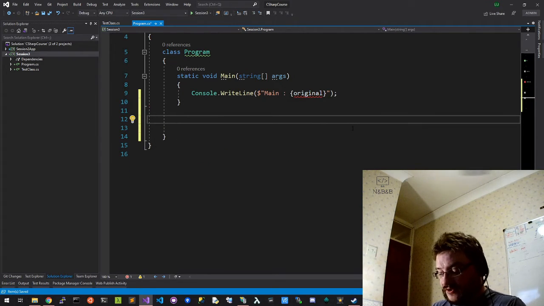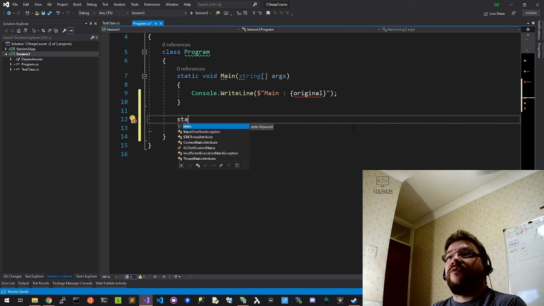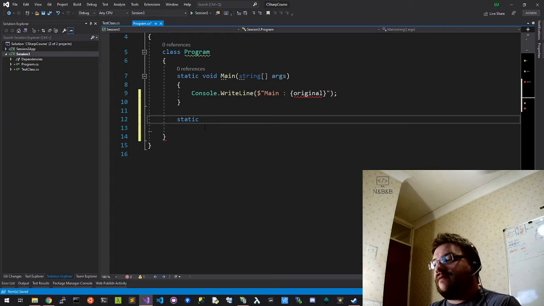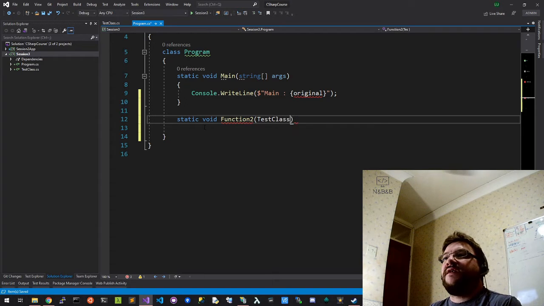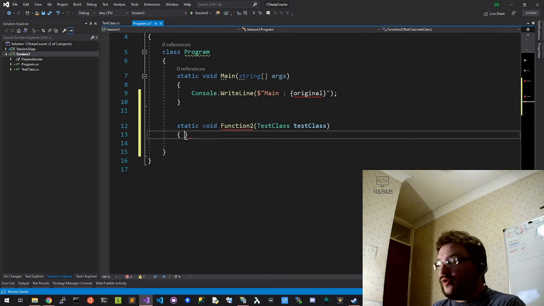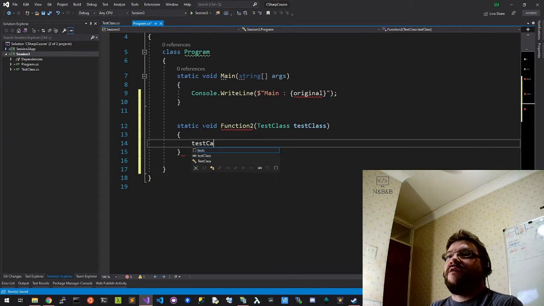Let's write another function. It needs to be static because we're calling it from another static function. There's no this member here. Again, it's going to be void, and we're going to call it function2, but this time we're going to pass in a test class. And then we are going to modify the property. See, I can't type when I'm getting watched. And we'll say that is 99.